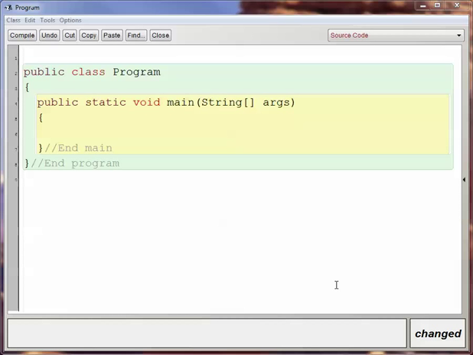I would like to get some input from my user. I want to ask them a question like what is their name, and I want them to give me their name, and I want to be able then to use that in my program. So in order to do this, I'm going to use a built-in Java utility called the scanner.